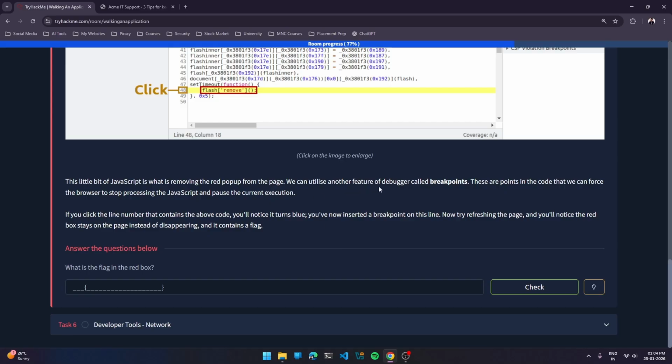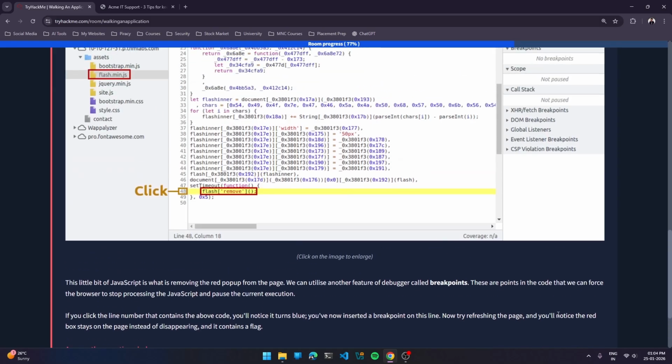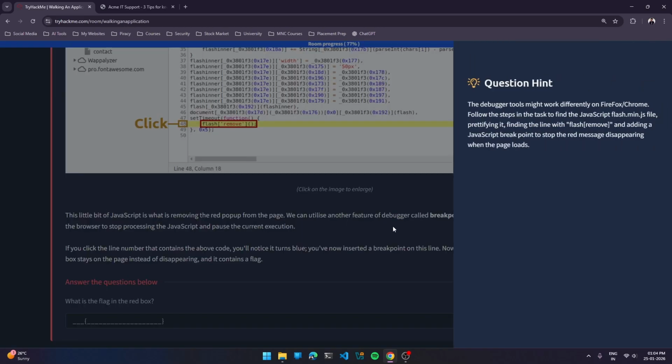We can utilize another feature of the debugger called breakpoints. These are the points in the code where we can force the browser to stop processing the JavaScript and pause the current execution. If you click the line number that contains the above code, you will notice it turns blue. You have now inserted a breakpoint on this line. Now try refreshing the page and you will notice the red box stays on the page instead of disappearing, and it contains a flag. Okay, so now we are asked to get the flag from the red box.